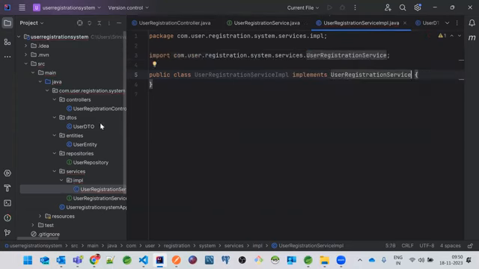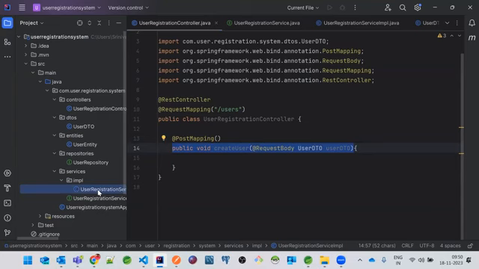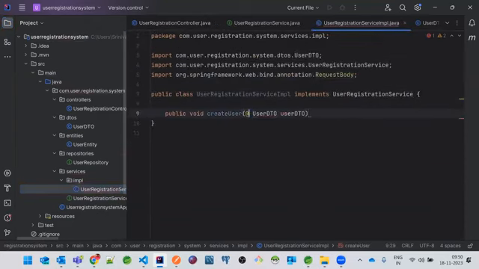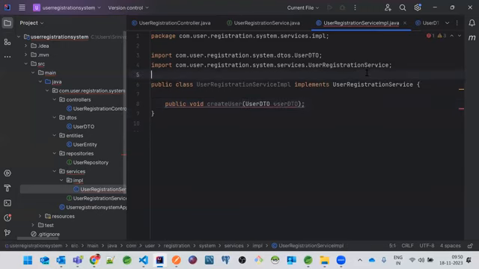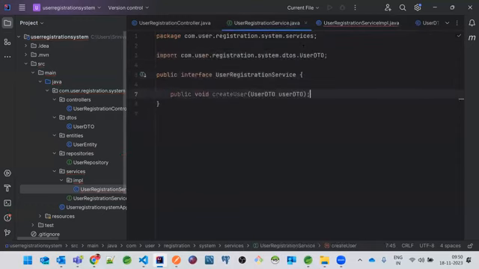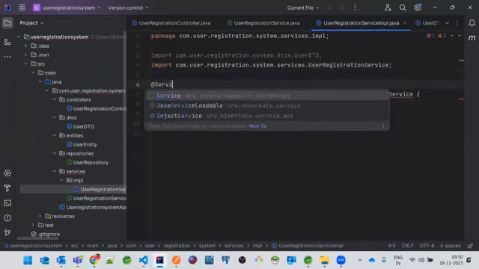Now, if you go to the method name over here, just copy this and paste it inside this UserRegistrationService. And this is not required. Sorry, not in this. Go to this interface and paste it over here. Okay, we'll come back and annotate this class with @Service.